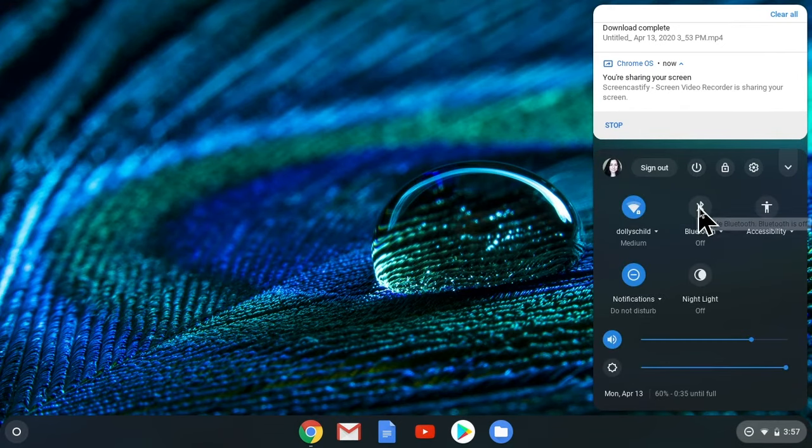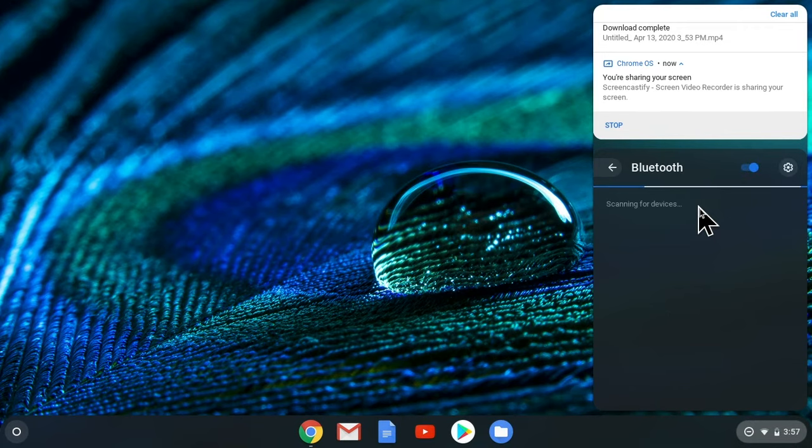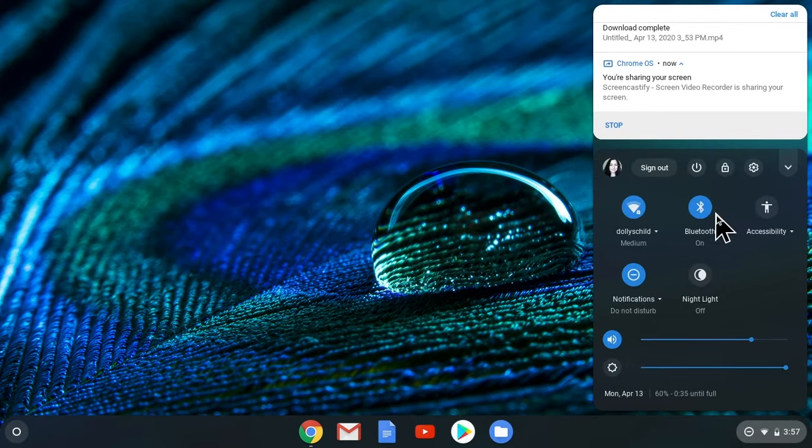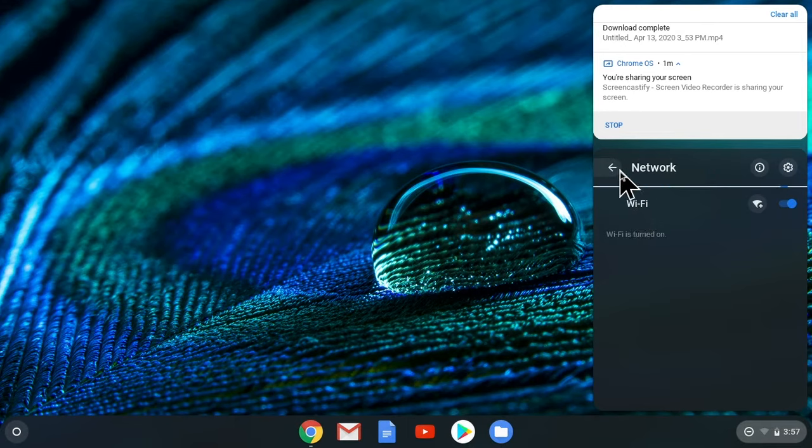Then you can also see your Bluetooth. You can turn your Bluetooth on and off right here. Right now it's searching for devices. You can turn it back off. I tend to leave it off when I'm not using it so it doesn't use battery, because it'll just keep scanning. And then you have your Wi-Fi here as well, which you can turn on and off as well. So here's off and here's on. Now it's going to look for it.